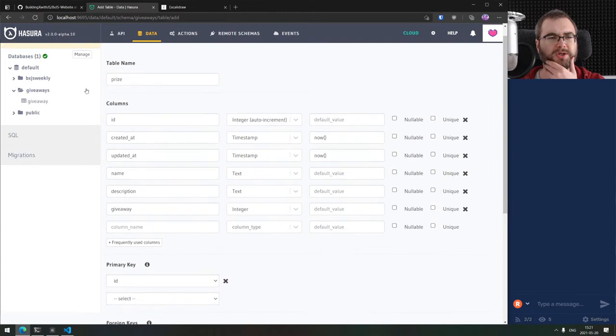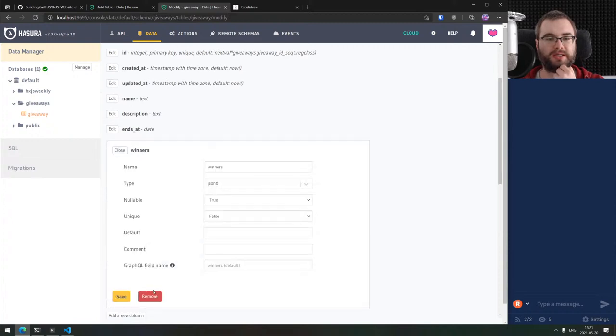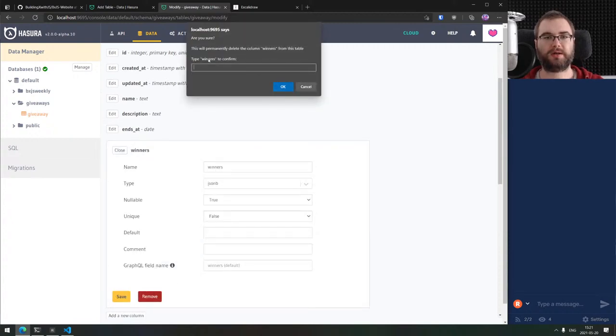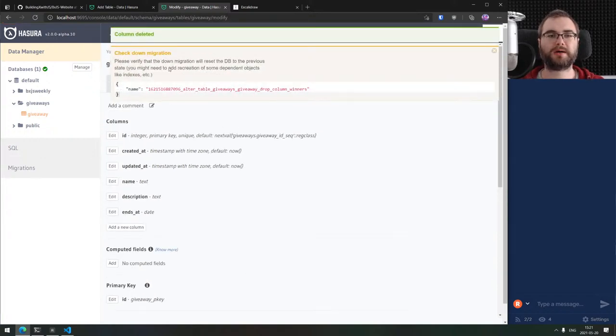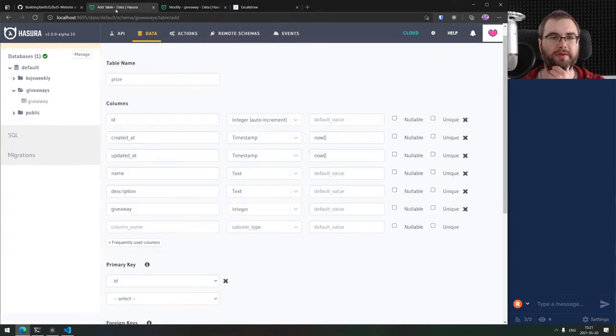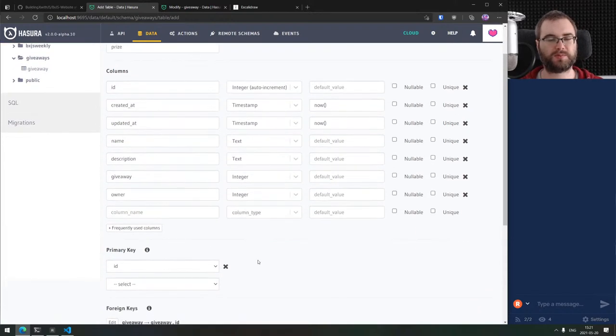You know what? Maybe we don't need the winners in the giveaway section. Maybe we just say, okay, so if we go here, we can delete the winners field, right? Down migration is fine, whatever. We don't care about that. So we actually want to say owner here, right? One owner. So whoever is assigned to a specific prize is allowed to query it.